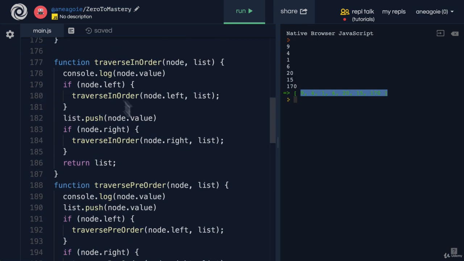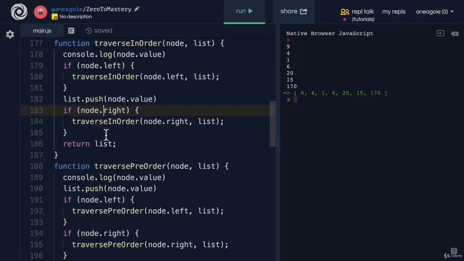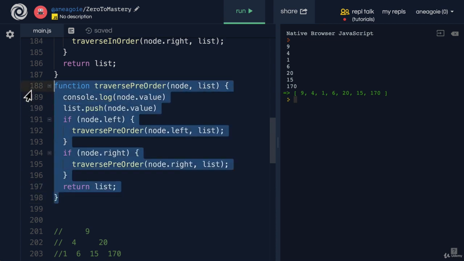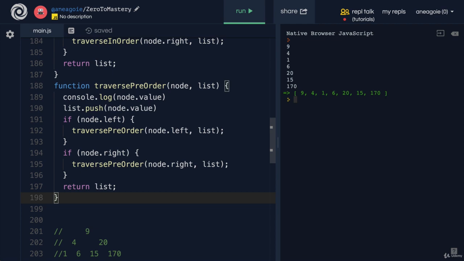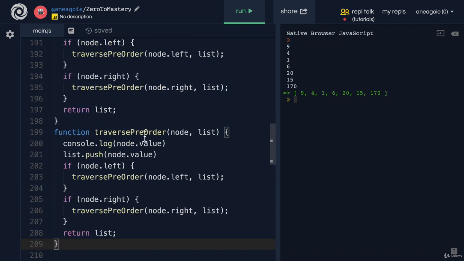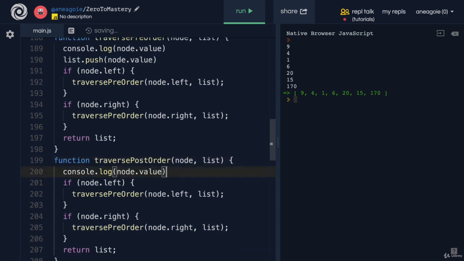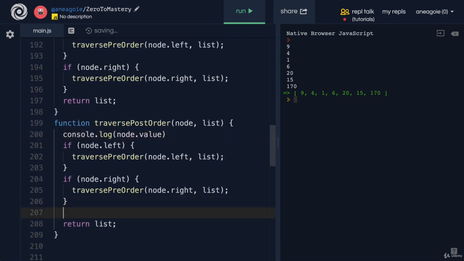Now here, you can pause the video and see if you can implement the last one yourself. It should be fairly simple, right? All right, I'm going to get going. The post order is going to be very similar. We'll say traverse. Post order will have the list push at the very end.